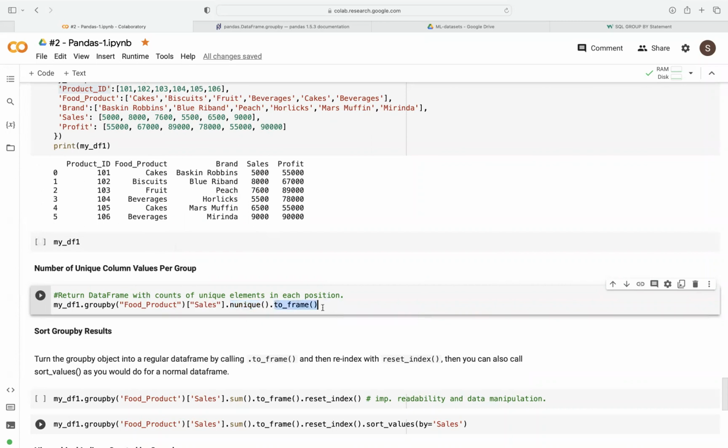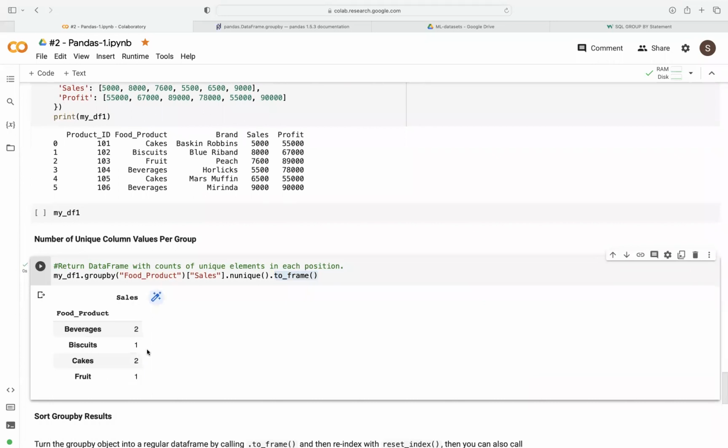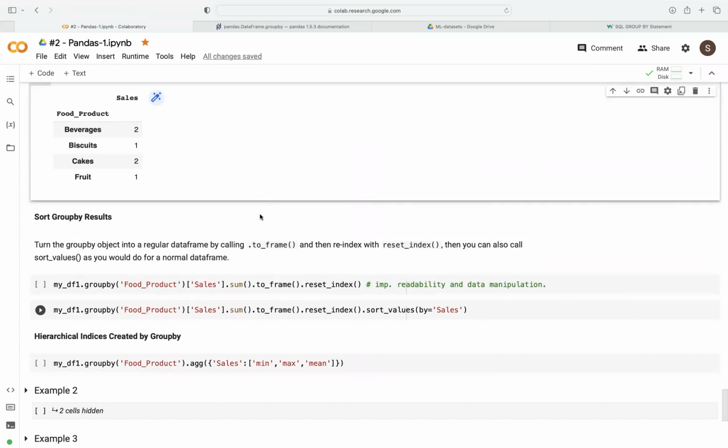And then this last function here, we're just saying return a data frame of the same. We can see the resulting object is actually a data frame, with a count of unique items in food product. We can see how many beverages we have too, confirmed here. This is a small data set, but this is very useful, especially if we have a very large data set. We can extend this further by also resetting the index.